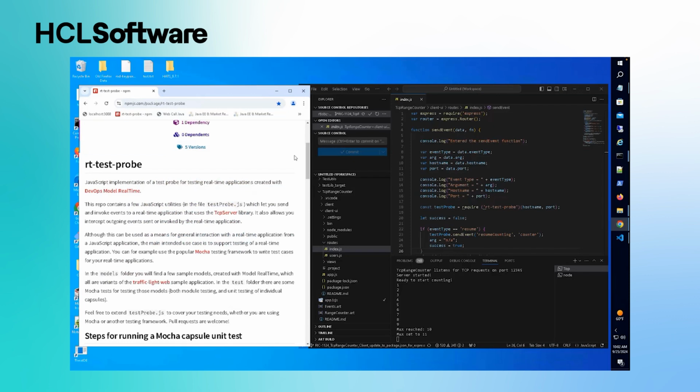Specifically, the node module contains a number of JavaScript utilities, which let you send and invoke events to code RealTime that uses the TCP server library. It also lets you intercept outgoing events sent and invoked by the code RealTime application.